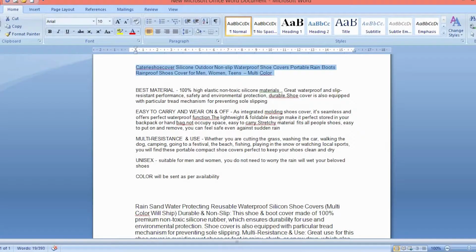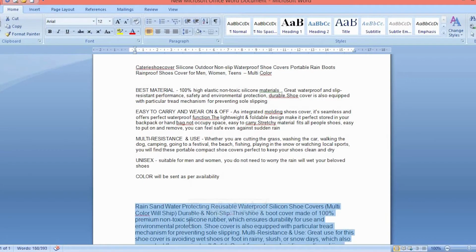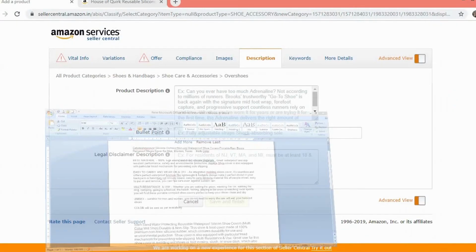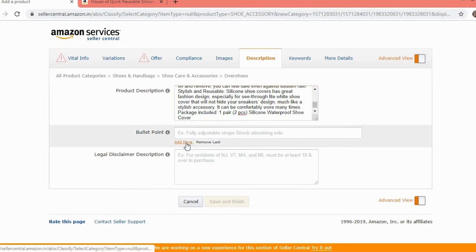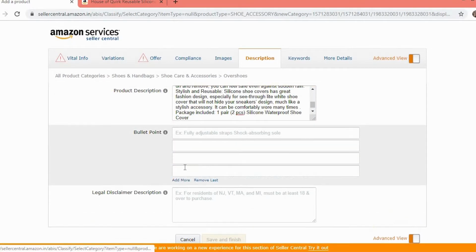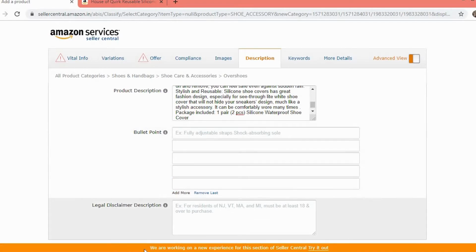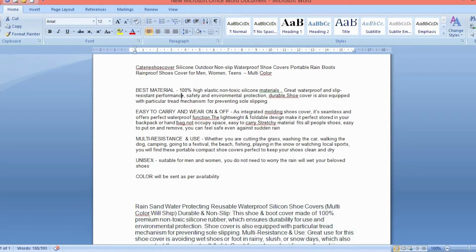Next is the description. The description can be copy pasted as it is, and then there are the bullet points. Again, I'll copy paste the bullet points. So that is the bullet point description.